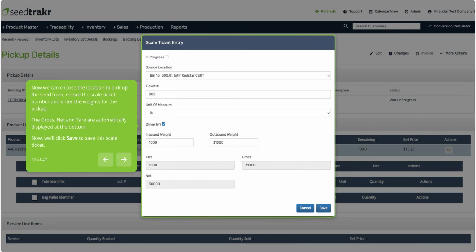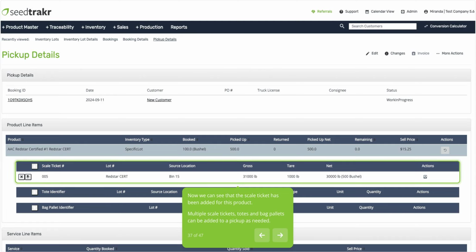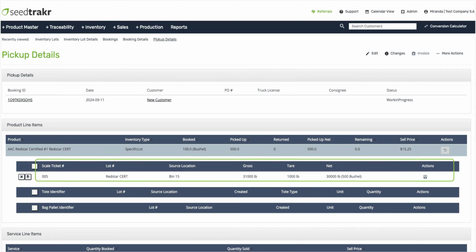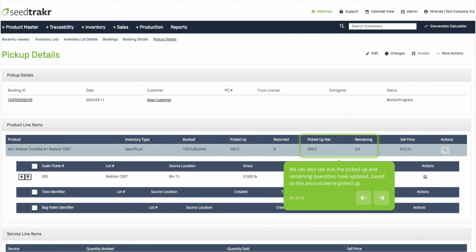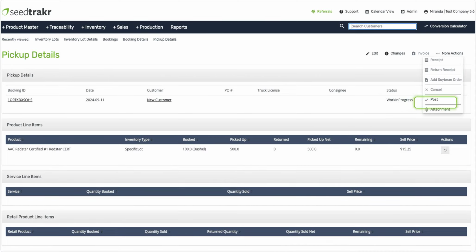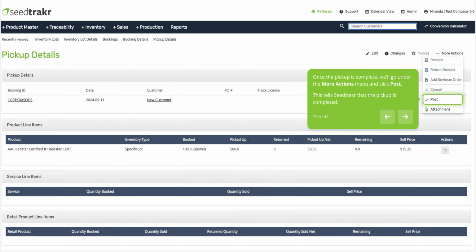Now we can choose the location to pick up the seed from, record the scale ticket number, and enter the weights for the pickup. The gross, net, and tare are automatically displayed at the bottom. Now, we'll click Save to save this scale ticket. The scale ticket will now be displayed for this product. Multiple scale tickets, totes, and bag pallets can be added to a pickup as needed. We can also see that the picked up and remaining quantities have updated based on the amount we've picked up. Once the pickup is complete, we'll go under the More Actions menu and click Post. This tells SeedTracker that the pickup is completed.